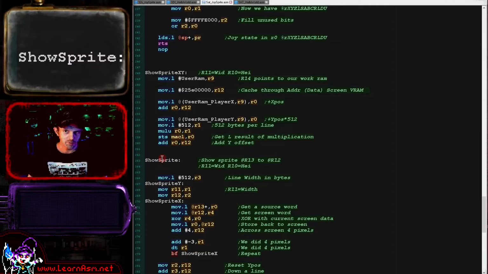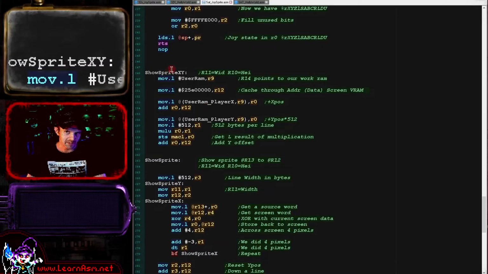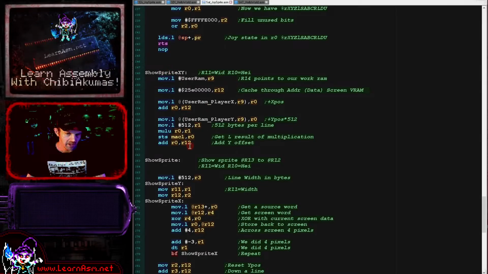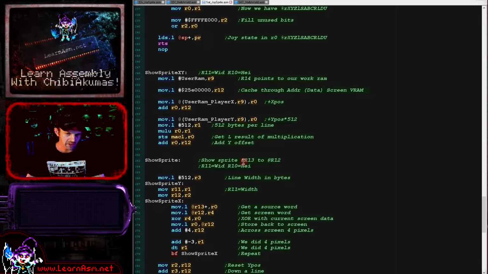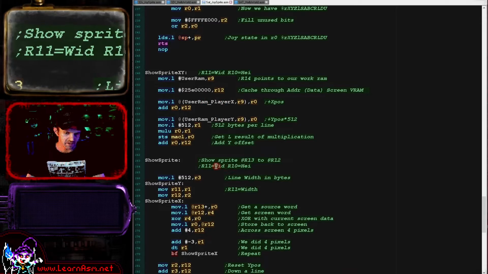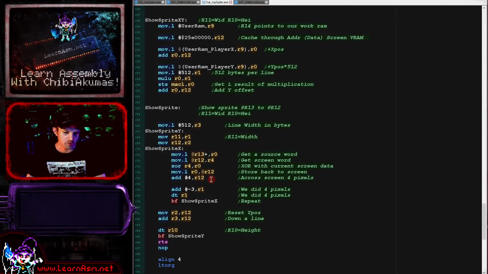Now, the show sprite routine is going to show the sprite R13. We load the address of the sprite bitmap in R13 before we execute this. And we've, of course, calculated from the X and Y position in memory. And we need to specify the width and height in R10 and R11. Now, when it comes to drawing our sprite to the screen, we're going to work one block at a time. We're working in 32-bit longs, so we're effectively doing 4 pixels at a time. But the procedure is going to be the same each time.